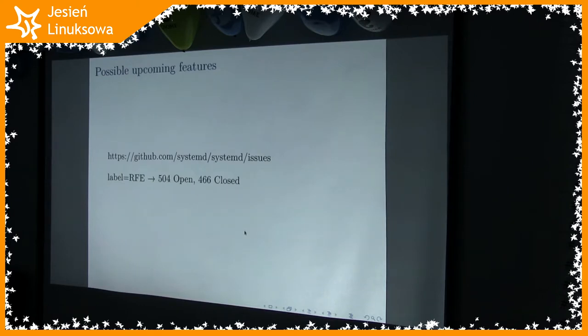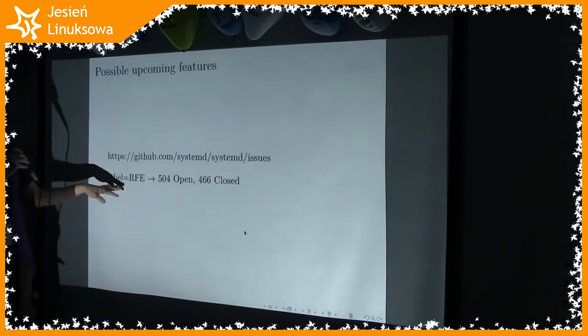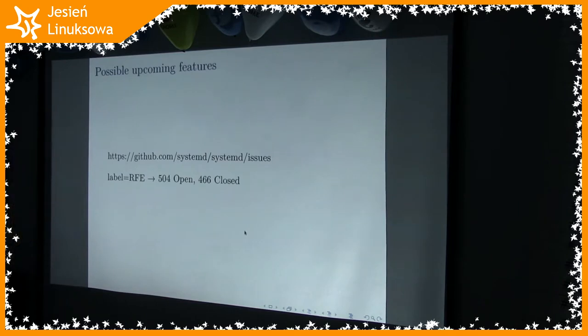I would say that we have an active bug tracker, and you can see from the statistics provided by GitHub that if you file a request for enhancement, there's a 50% chance that it will be unimplemented but not closed, and a 50% chance that it will be closed, either implemented or rejected. But please file issues if you find bugs in systemd, and please file RFEs if there's some stuff that should be there but it's not. And I still have some time for questions, if there are any.